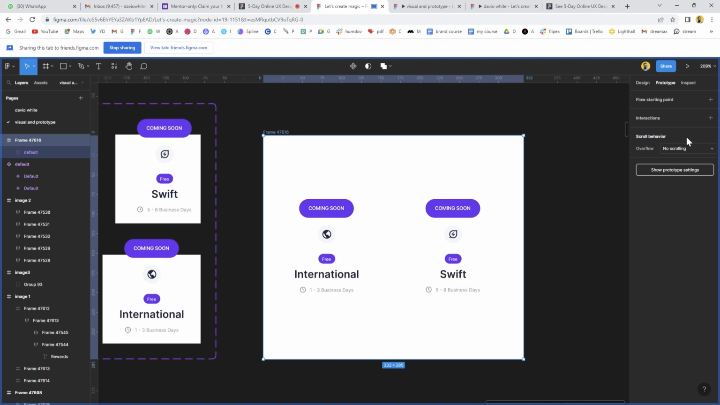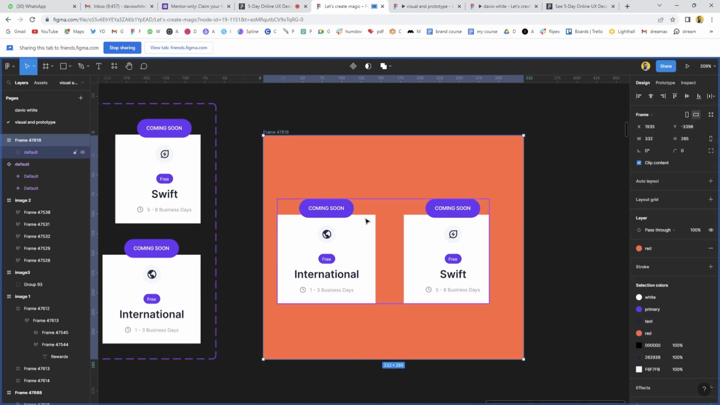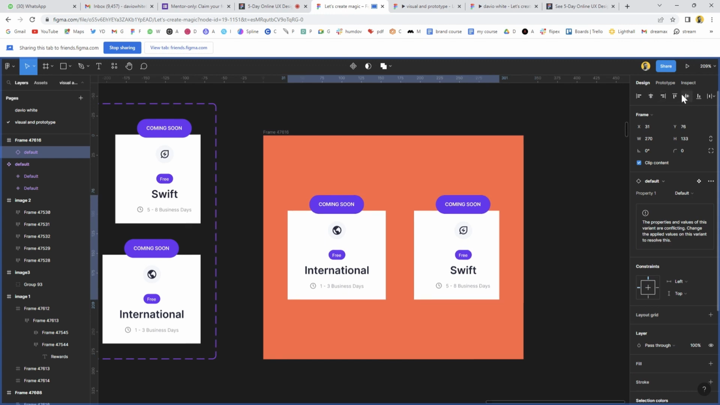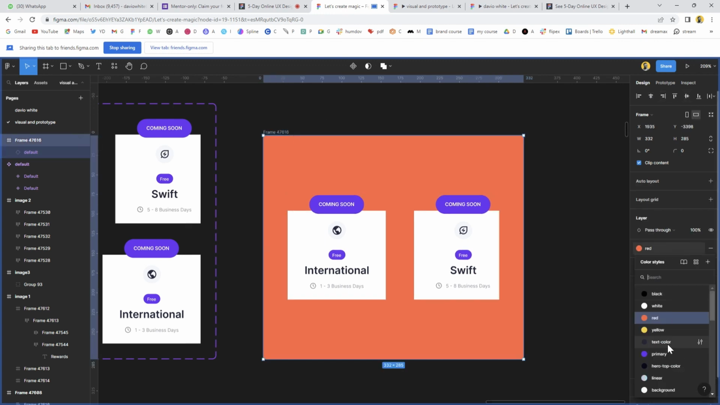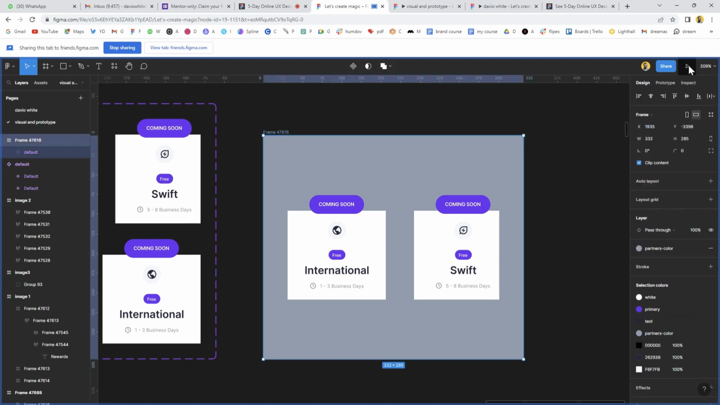I would give my frame a different color. Let's make that red. That red is too shouty, so let's give it like this. Yeah, nice. And then play.